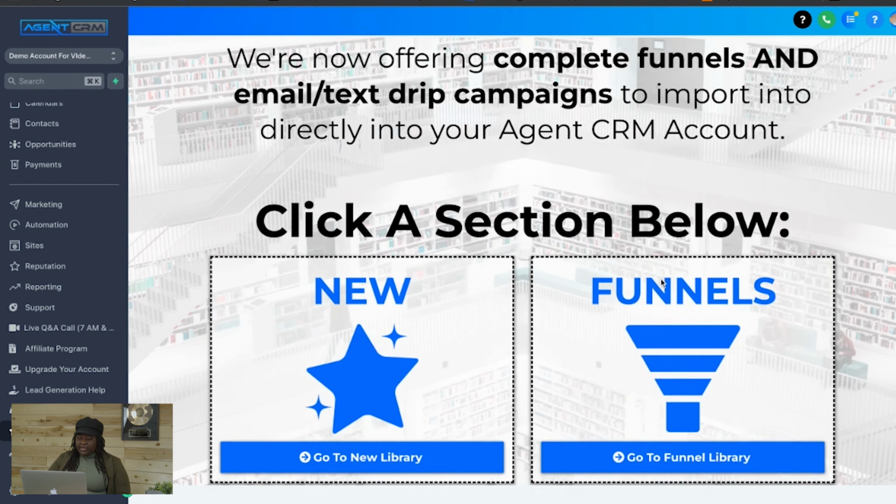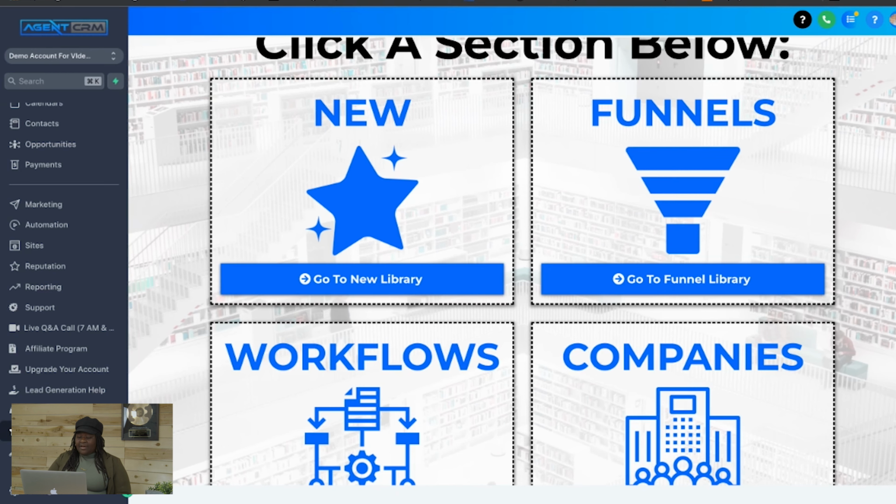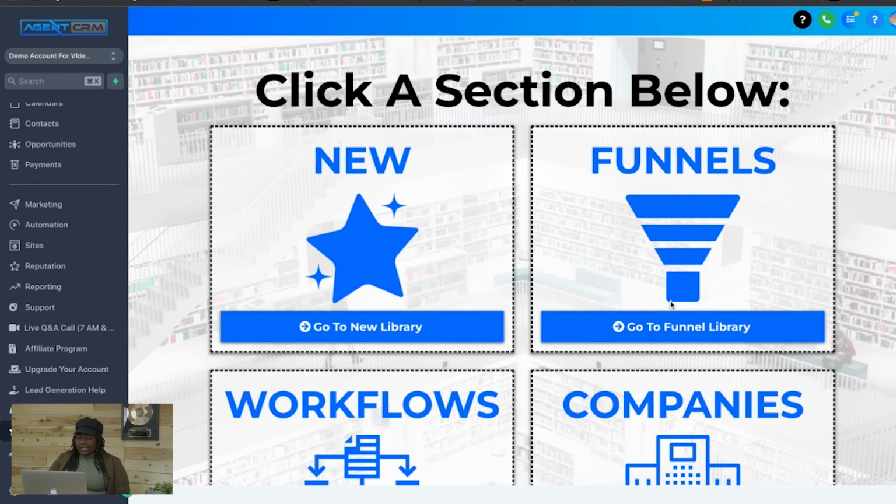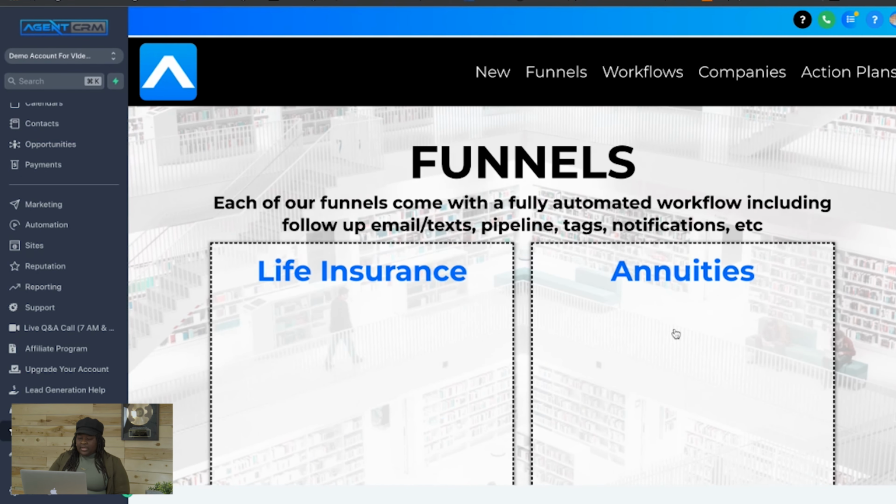When you first sign up into Agent CRM, we offer what is called the click and play library. Now, within the click and play library, you're able to access funnels, workplays, and company-specific presets for your Agent CRM account. Let's check out the funnel section. Now, when you access your funnel, you're not only getting your funnel, but you're getting the correlating workflows and pipelines that go with it. Let's check out the workflows.